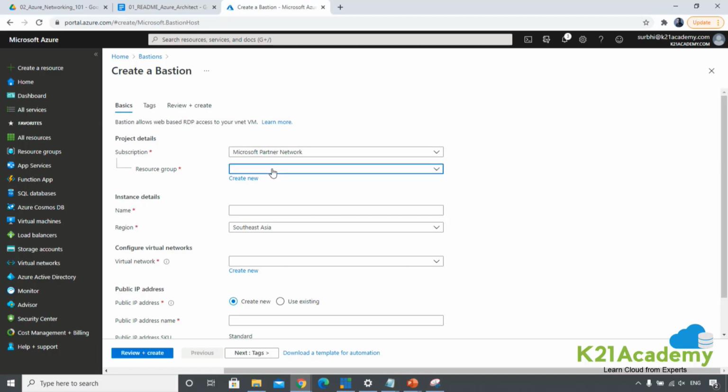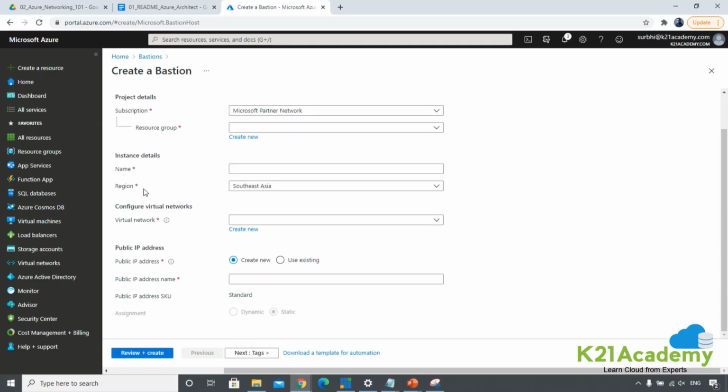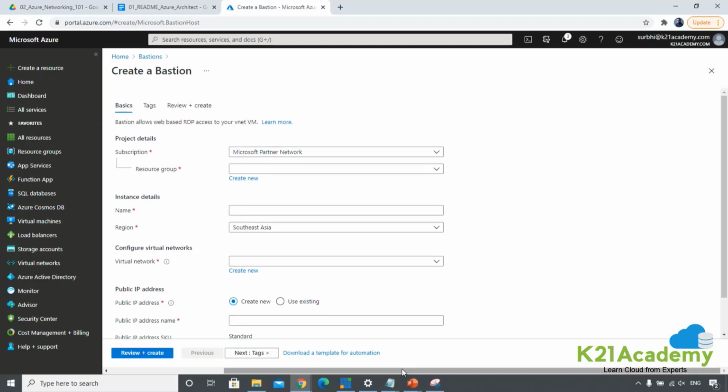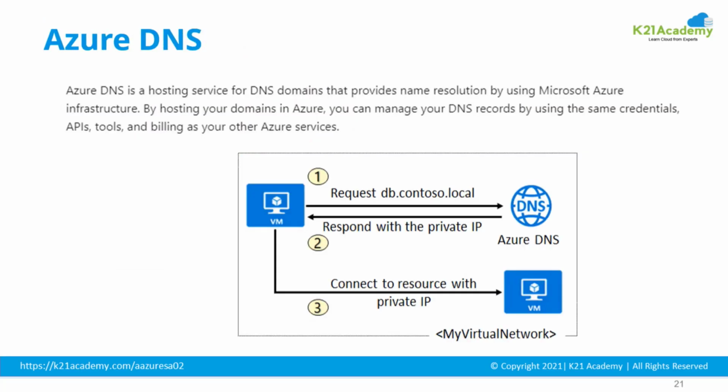Similar to other resources, you put this Bastion host in a resource group, you give it a name, you tell in which region you're going to place it, and in which network you're going to configure it. You'll be providing the IP address, whether you want to create a new IP address for this Bastion host or use an existing IP address, and you can review all the details and create it. So that's Bastion host.